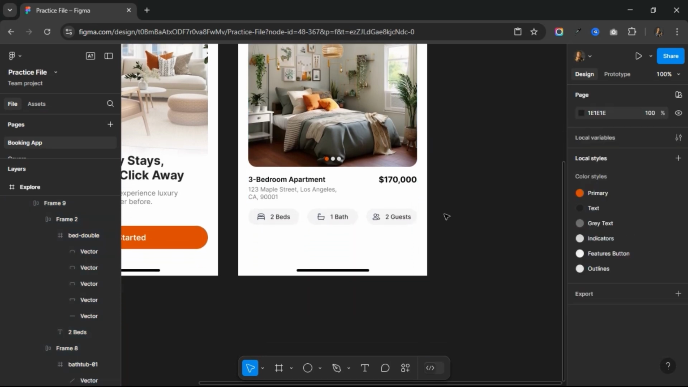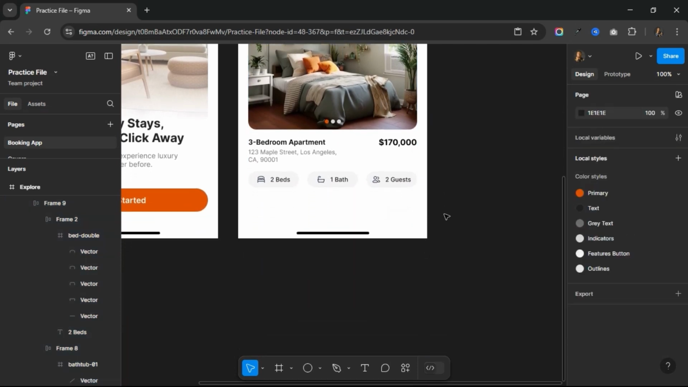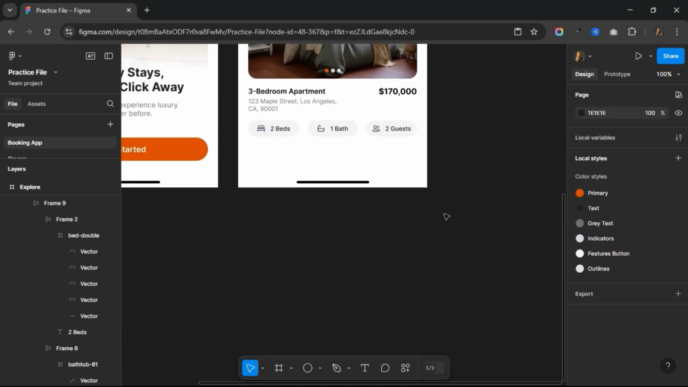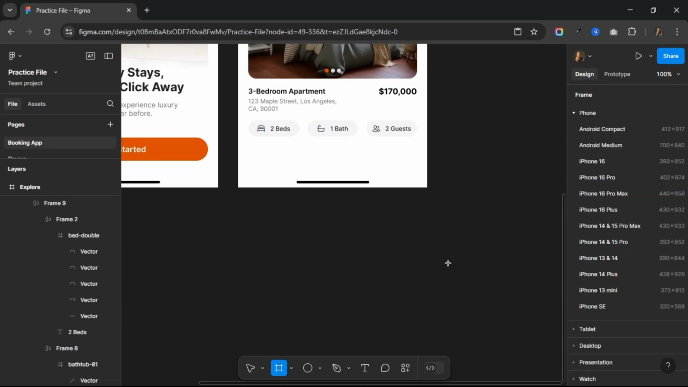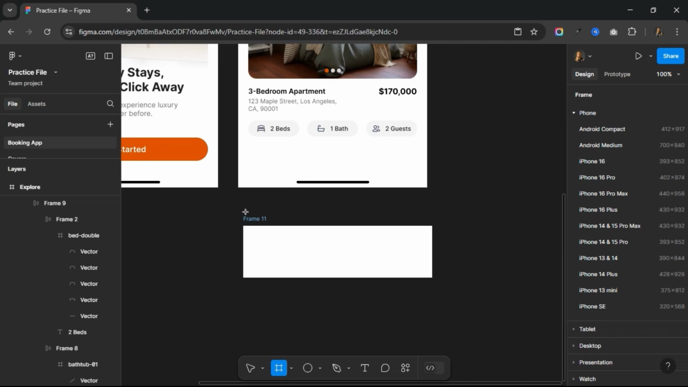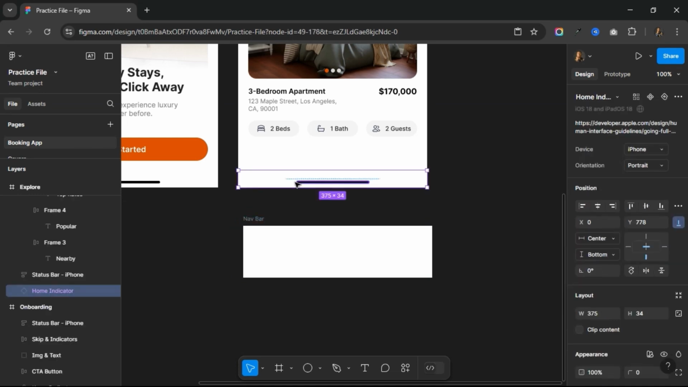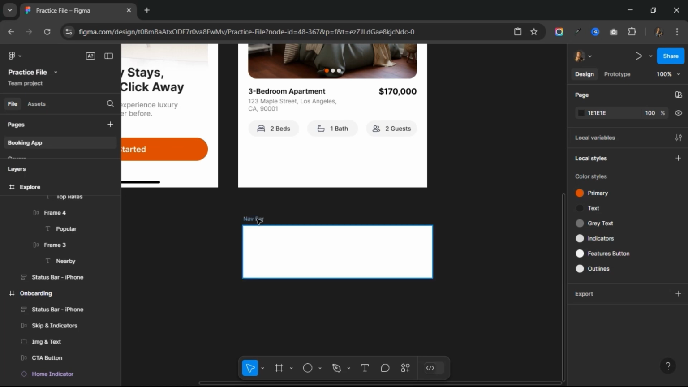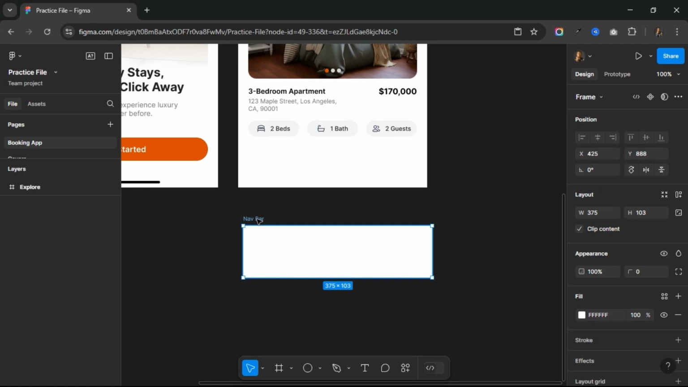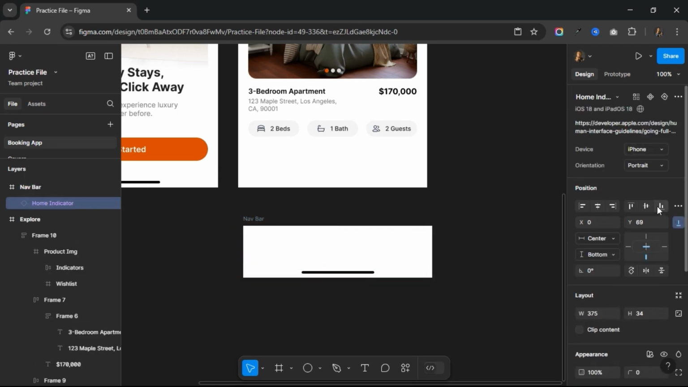All right. So now the next thing we're going to work on is our navigation bar. So our bottom navigation. For that, we're just going to create a frame, name it nav bar. And then we're going to cut this out by Control X or Command X. Then select this and paste. Then push it downwards. Then change this.